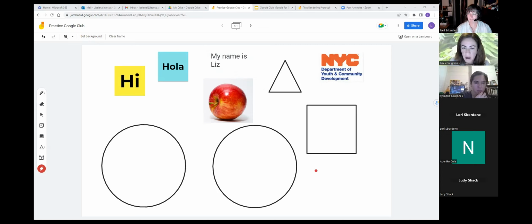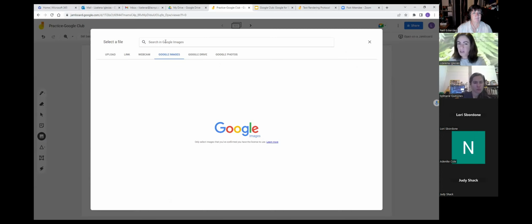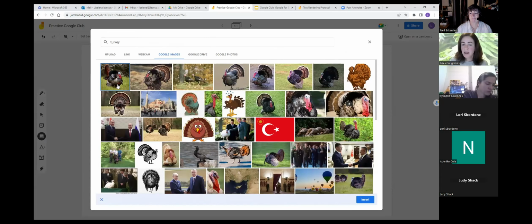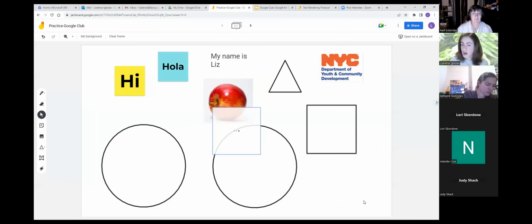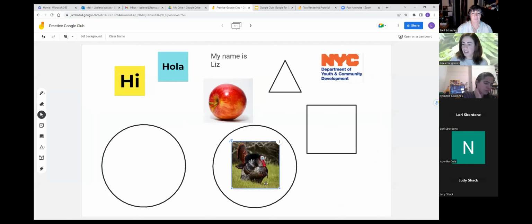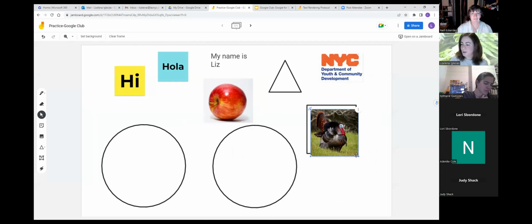So the way I got the apple, I go to my utility tools. Every time you think, oh, I want to add a shape, oh, I want to add a picture, you go to your utility tools, right? And they're very self-explanatory. So when you hover over, you see image. So I went to Google image and I said, I'm going to say turkey, right? So I found my turkey, I click on the image, which is very similar to Slides, I believe, right? The same mentality. And I insert it. And then I have my turkey and I'm going to put it inside my shape. There you go.